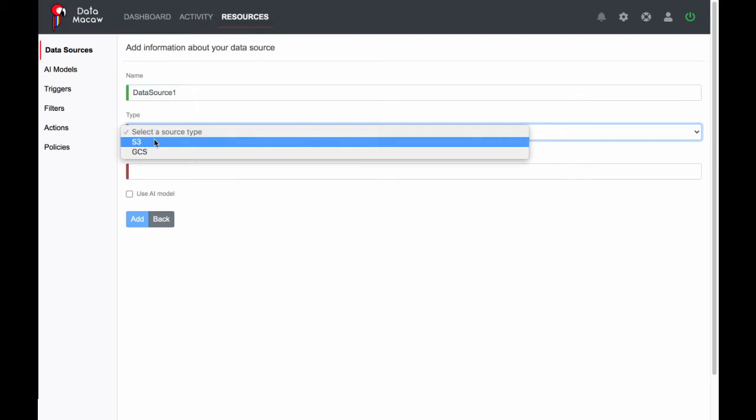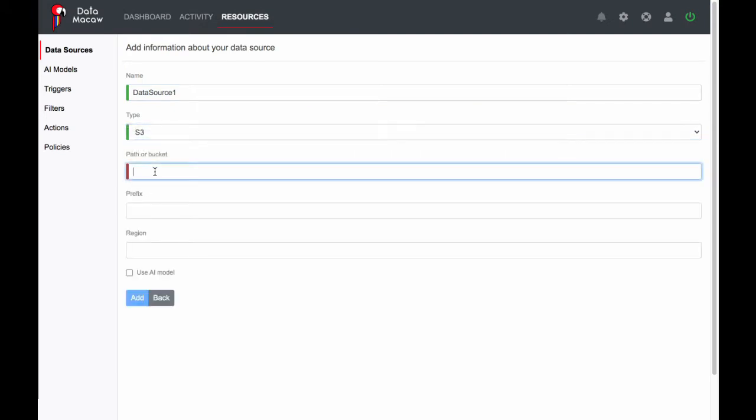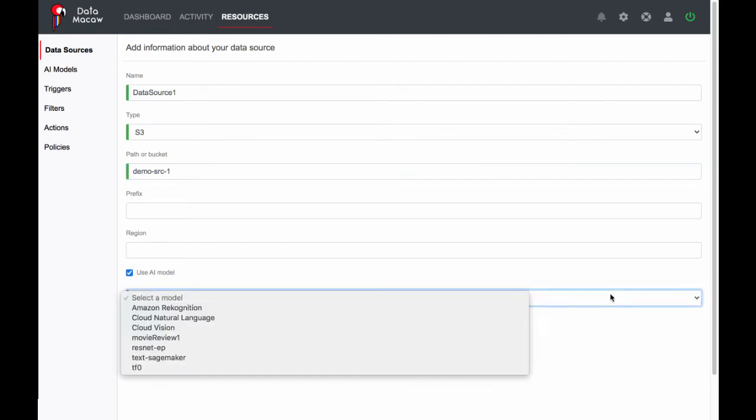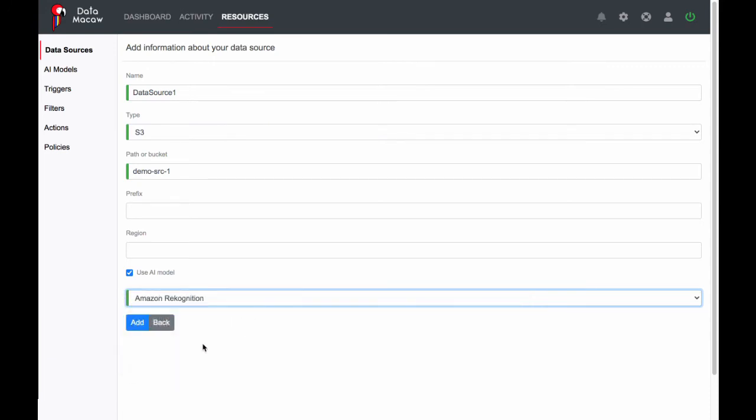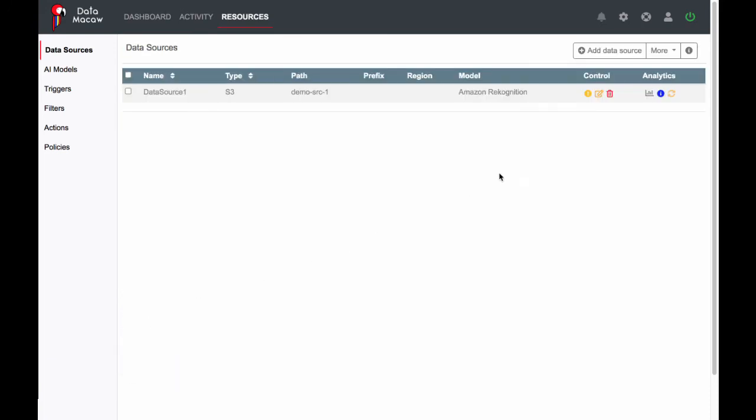Select a type, for example S3, and enter the bucket name. You can choose a prefix if you would like to analyze a subdirectory only. And you don't need to specify a region as it is automatically detected for you in most cases. Select an AI model, for example Amazon Rekognition, and click Add.